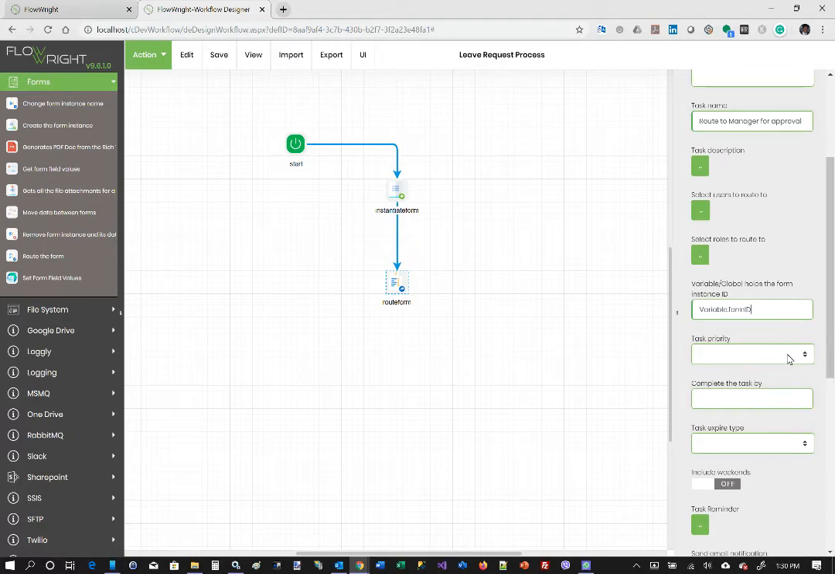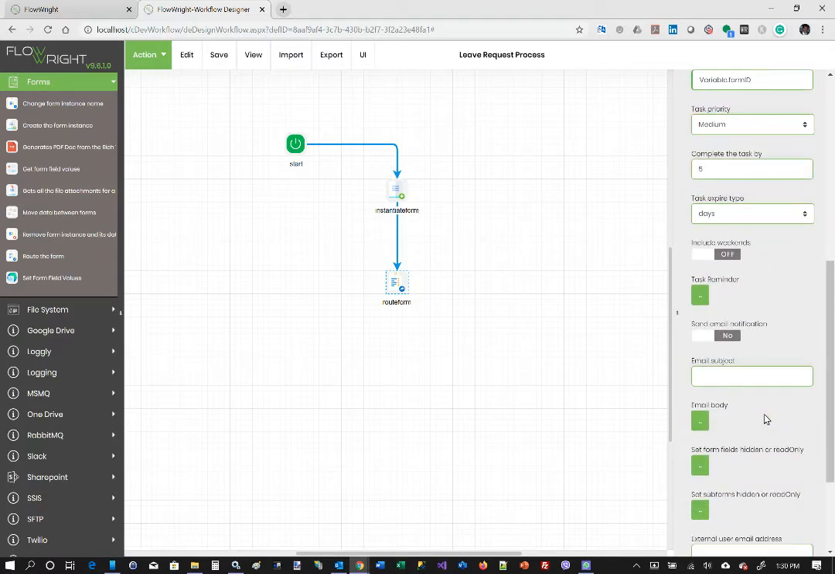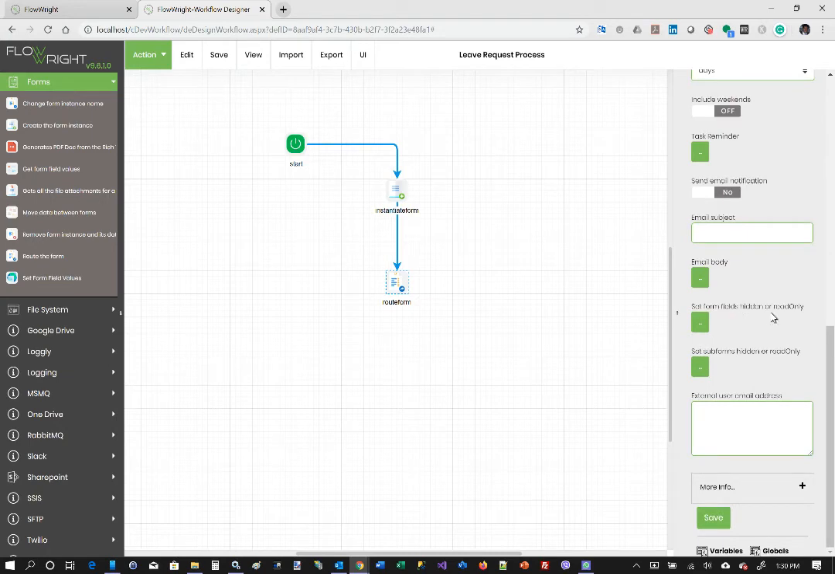And you can also set the task priority, how many days. Let's put 5 days to complete. And you can also set up email notifications and all that. And also you can hide certain fields and sections or subforms and make them read only and all that. So in this case, we're just going to route and we're going to save that. Then we're going to do the next thing.